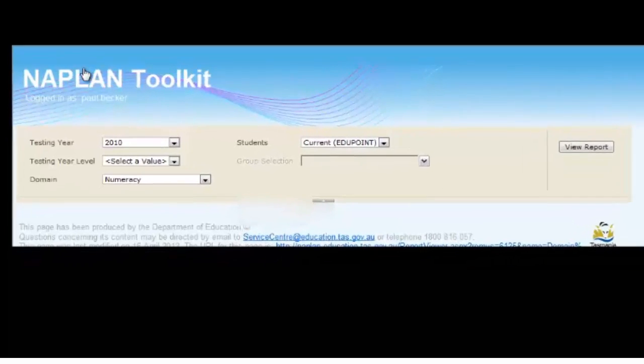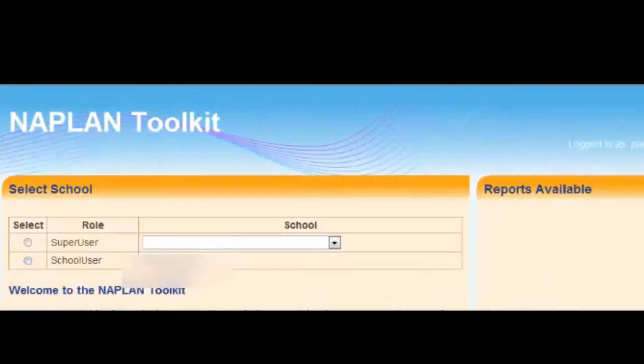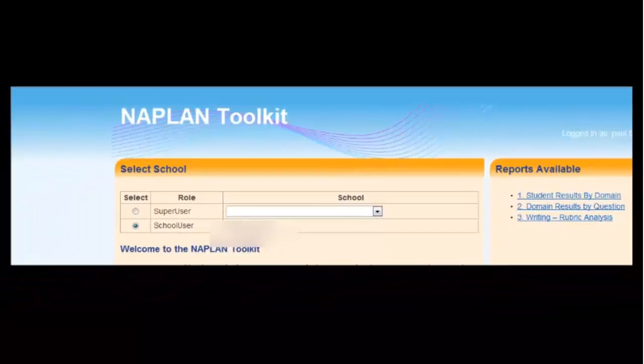And here's a quick tip. Clicking on the NAPLAN Toolkit badge at the top of each report page will take you back to the NAPLAN Toolkit landing page, thus allowing you to choose another report to access.